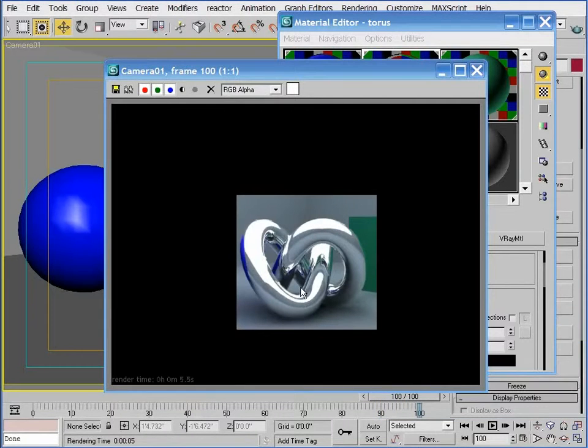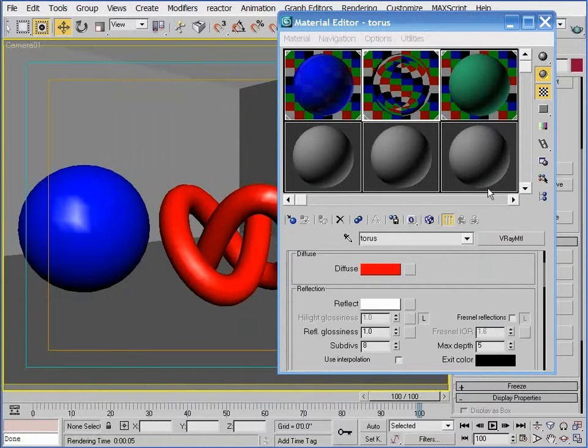Everything looks okay right now, but if you look close, you can see these thin black lines in certain areas. These areas are the areas in which light wanted to bounce more than 5 times, but instead of bouncing more than 5 times, V-Ray stopped the bouncing and replaced the pixels in question with the exit color that is shown in the exit color swatch, shown here, which by default is set to black.